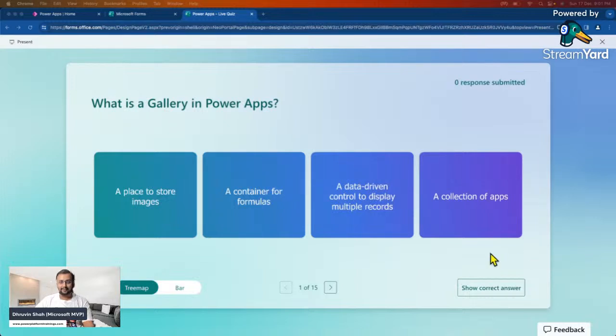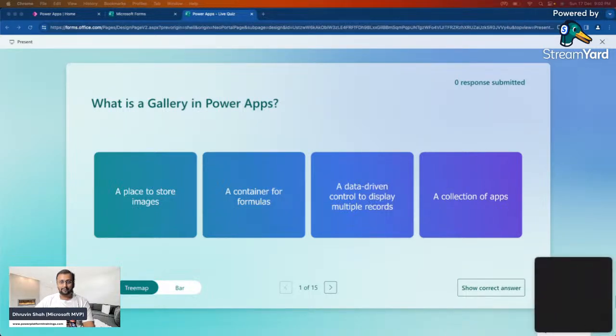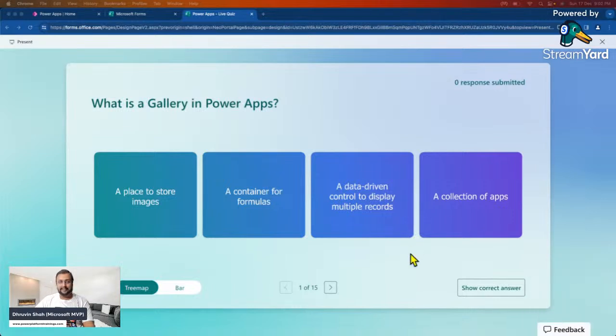All right, you guys added the answers. Good. Sohit, Banu, Supriya, Kavita, Jogirdar, many of you started adding answers. Good. So now let me tell you the correct answer. The correct answer is option C, a data-driven control to display multiple records. Most of the time in Power Apps, when we have data in tabular format, we use the gallery control in order to show the data. Congratulations to everyone who gave the correct answer. Now let's go to the next question.